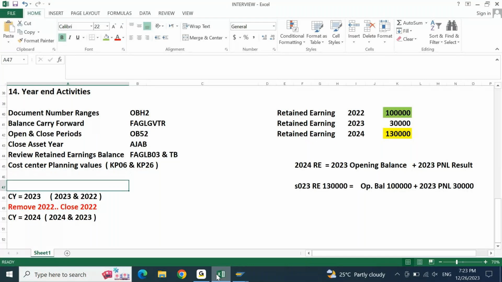And apart from this, I don't think any major activity you will do as part of year-end activity. Anything else to be added here? Anyone? Which is specifically executed on year-end activity.